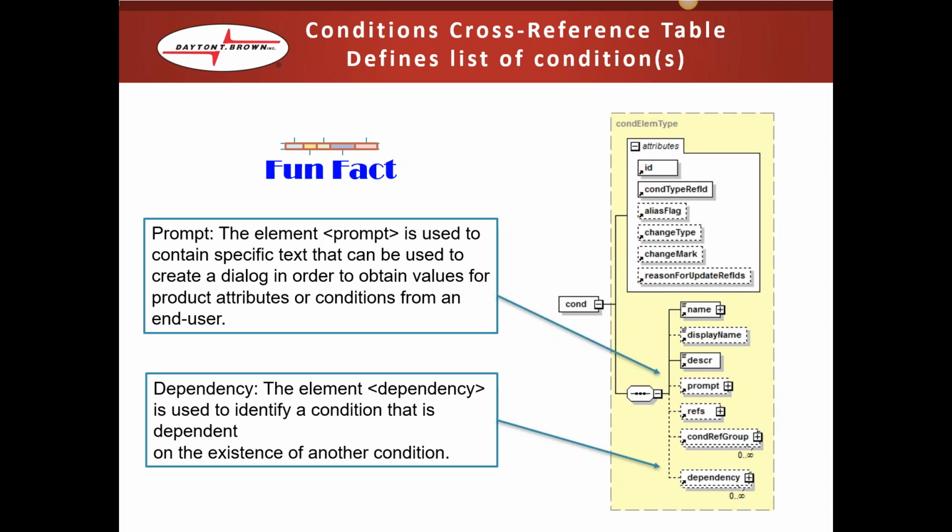Okay. Again, those are optional. You don't need them. Again, all you need is ID, condition type ID, a name, and a description. These are all other optional things if you decide to use them in your project.